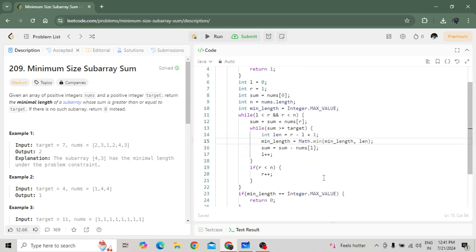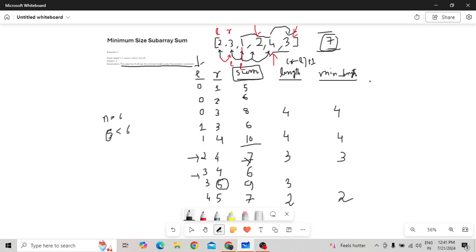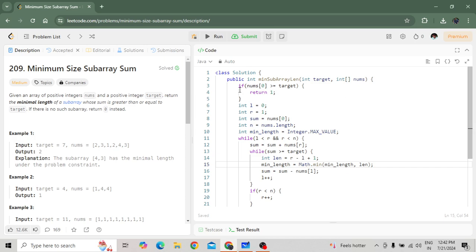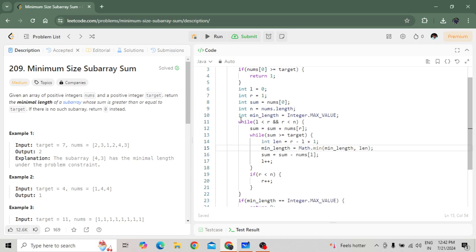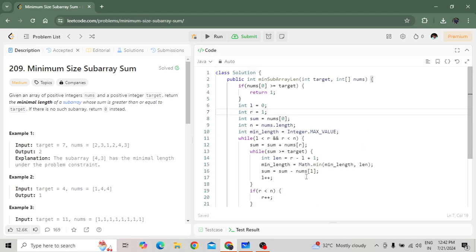So let us first understand. This is the algorithm we used, same in the code. We first calculated the sum. Now if the sum is greater than the target, we reduce the sum from the left and calculate the length, keeping the right pointer within the boundary, and we keep checking. These are the few conditions we need to keep in mind.